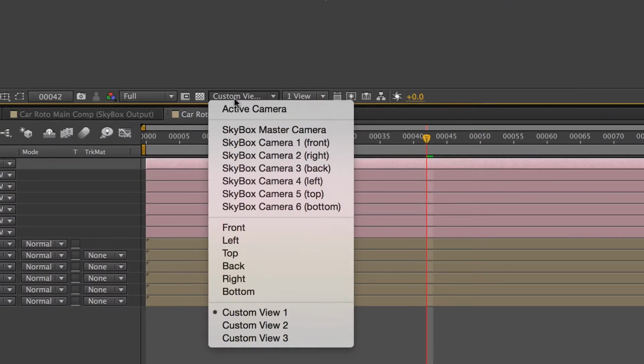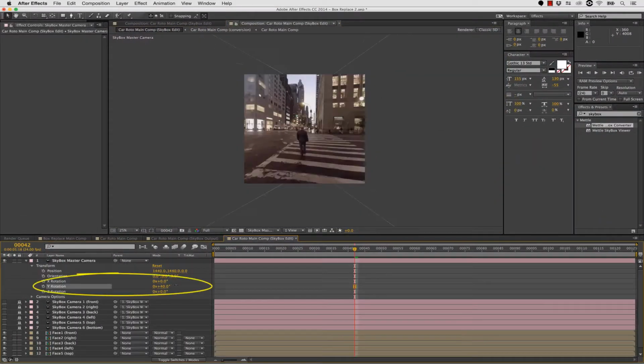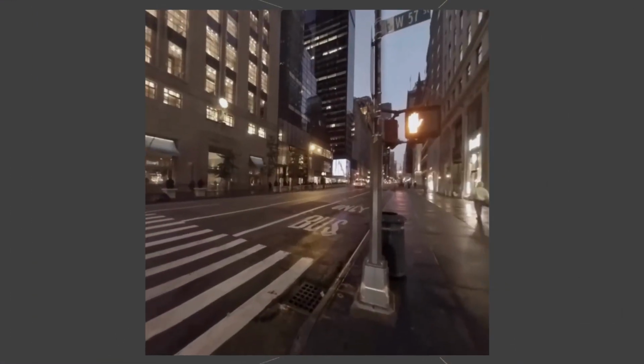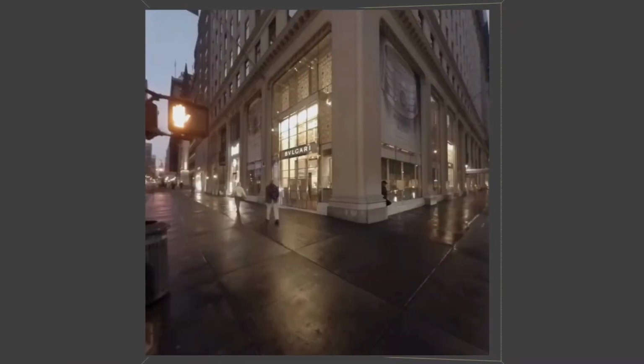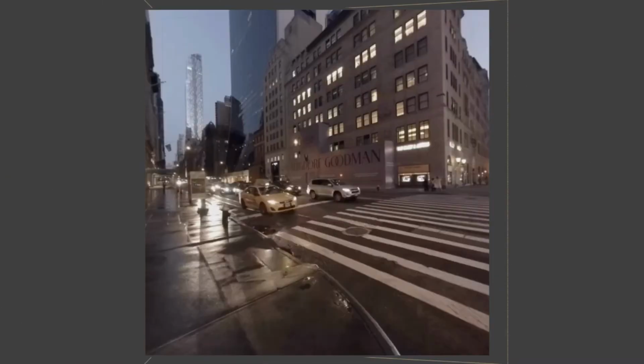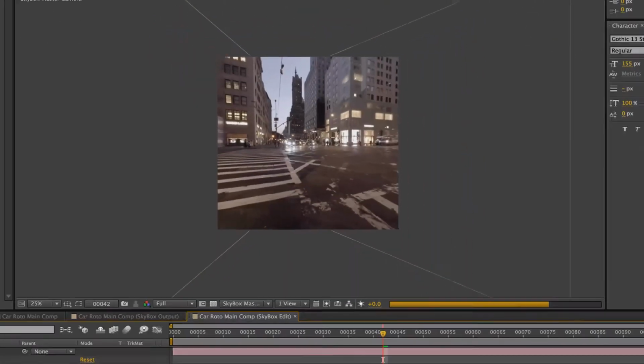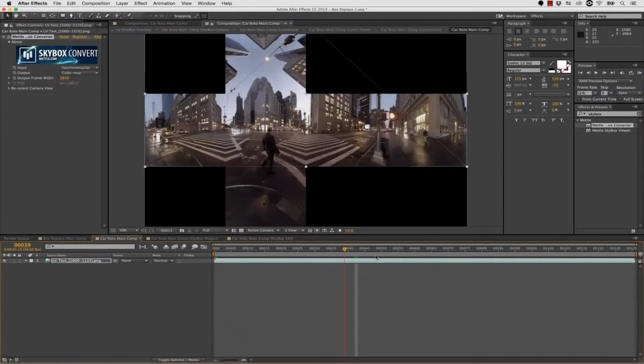And if we switch to our master camera view, we can pan around the scene as if we were standing right in the middle of our comp, just like you would expect to see this inside of the VR headset, but this is limited to a square view. We're not going to work within this space though, we're going to view the entire flattened cube map in order to get better results out of Mocha.